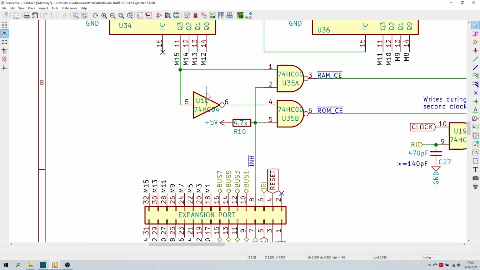In that case you see that the highest address line, M15, determines the state of the chip enables. If M15 is high, which is the case for addresses hex 8000 and above, the RAM gets active. If M15 is low, the flash IC is enabled instead.